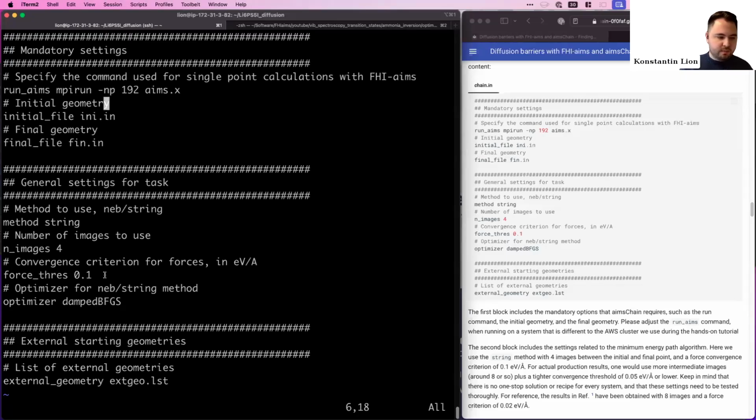These are meant to be good qualitative results. These are not fully converged ones. So in the paper, they also used tighter settings, just so you know. So the optimizer here is the BFGS algorithm. This is not necessary for you to specify, but we just do it here.